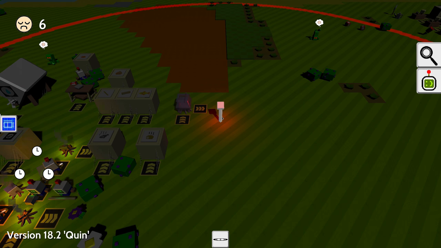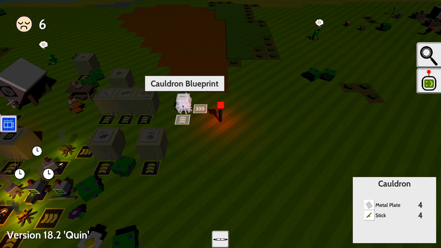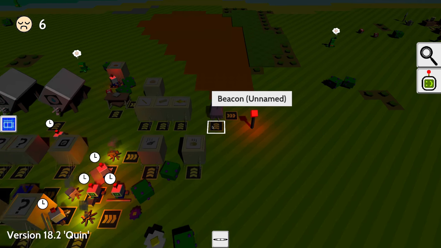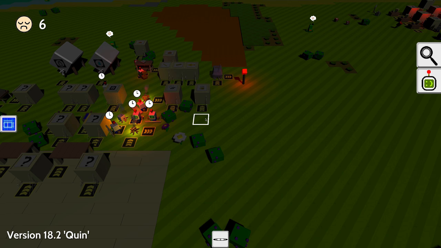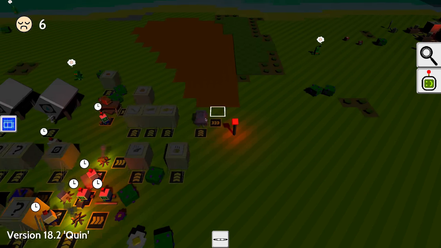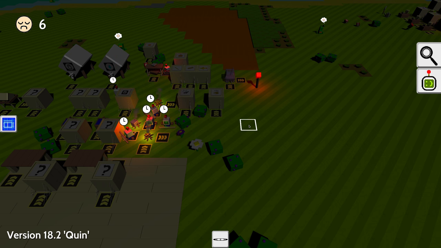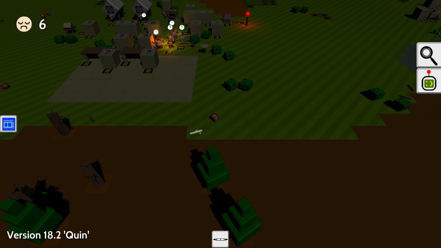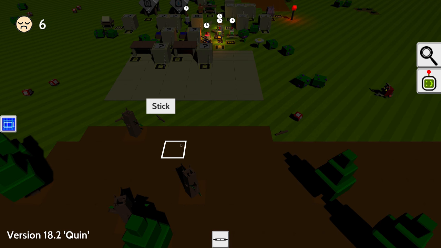Find nearest blueprint is a pain. What we got here? We need metal plates and sticks. I don't have them finding any of those, because that's not really... Okay, sticks. Let's go pick up sticks.